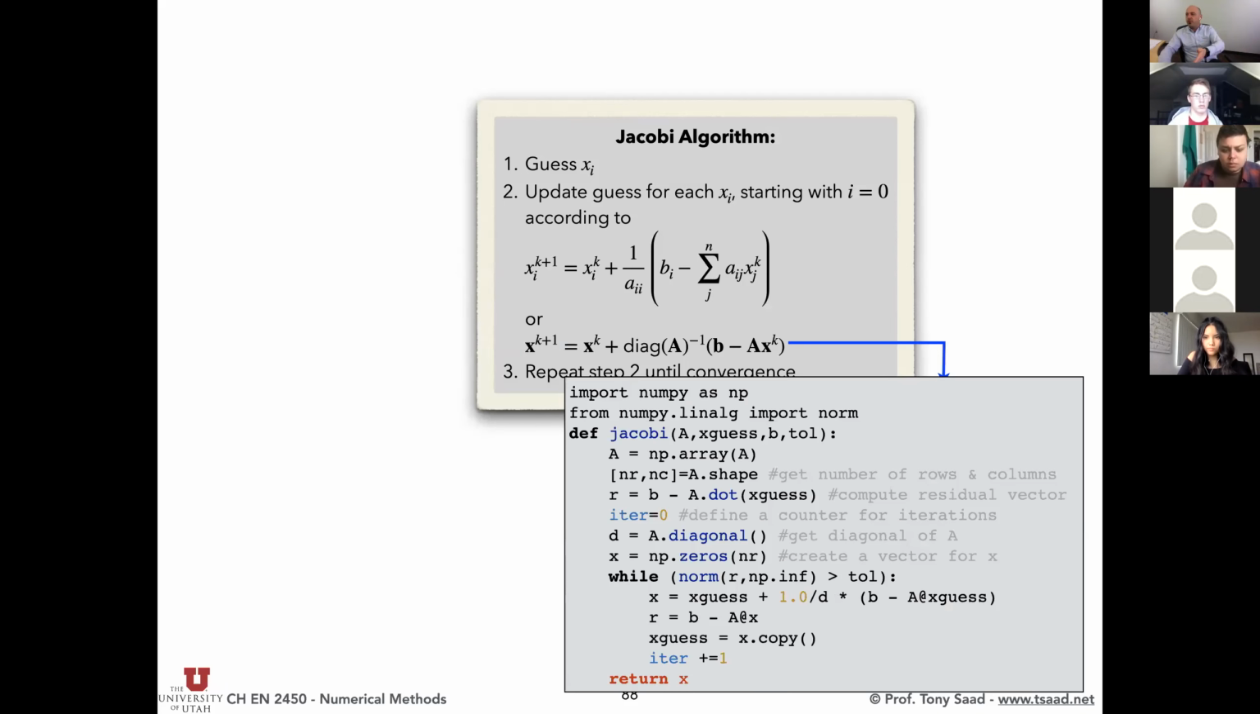This is the other version of the Jacobi. I do not advise using this version because we cannot change it to do the Gauss-Seidel solve. Okay.